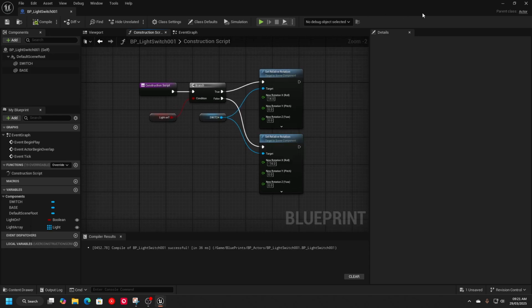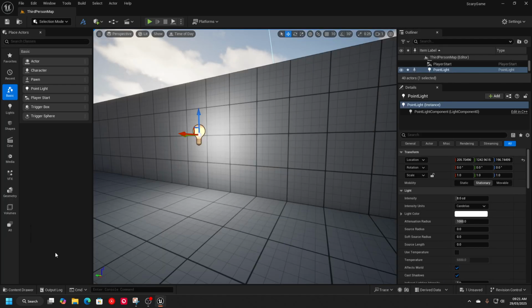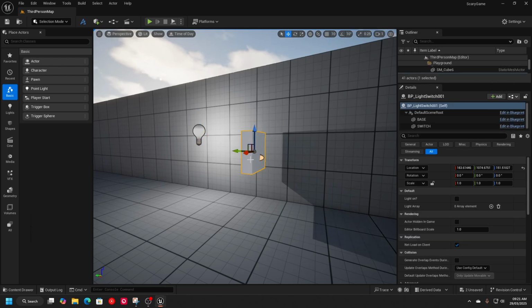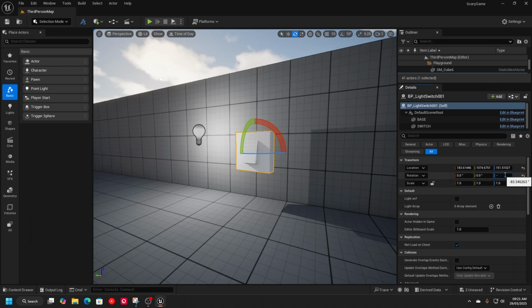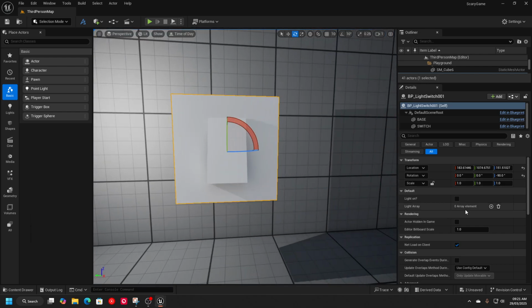So now we can go into our blueprint, and we can just test this in the editor. So we can drop our light switch in. Let me just put this to minus 90. If we go to our editor, you can see here where we exposed the light array and the light on. If I check the light on and off, you can see the switch is now changed. We're changing that rotation, right?